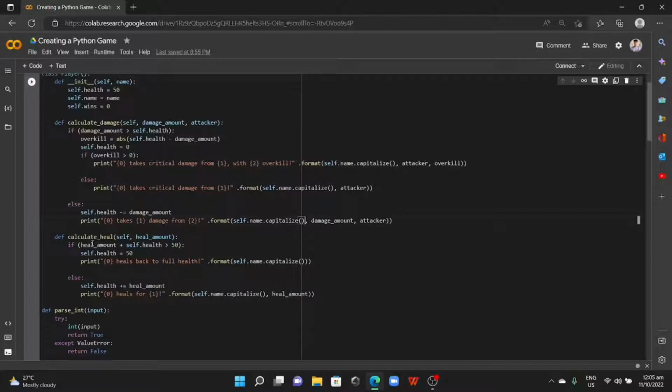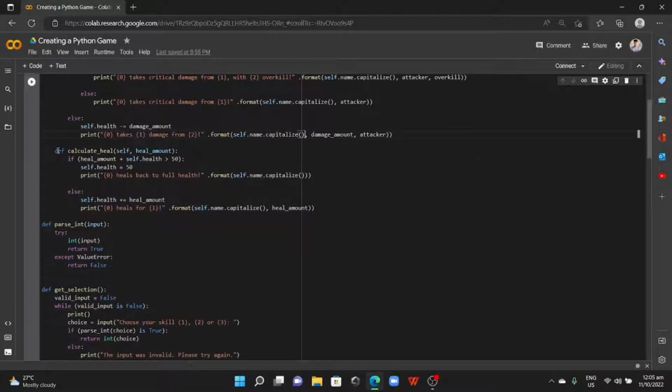Then we're going to calculate the healing. Define heal using self and heal_amount. If the amount of heal plus self.health is greater than 50, self.health will be equal to 50, sorry. Print, it will print "{0} heals back to full health", and then format self.name.capitalize(). Else, self.health plus the positive amount of the healing, it will print "{0} heals for {1}".